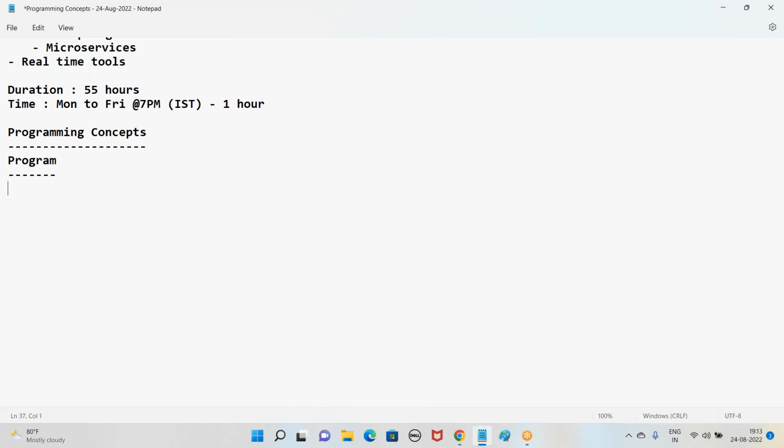The program is just an execution of statements that we write to perform some function. A set of statements, a collection of statements to perform a task. You can define a program like this: a program is a set of instructions given to a computer to perform a task.